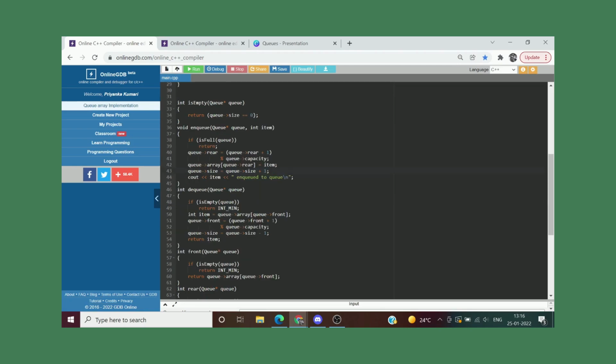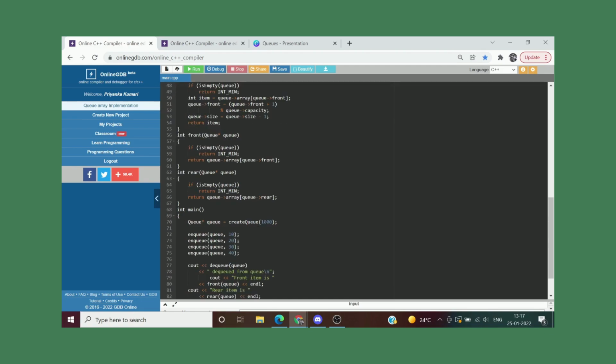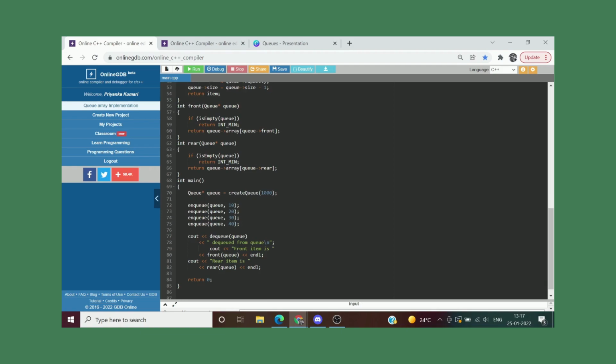The dequeue operation: first, if the queue is empty, then it will simply return int min, and if it is not empty, then it would be doing front plus 1 modulo capacity, and the size will be decremented by 1, and then we return the item. Int front gives the first element of the queue, and int rear gives you the last element of the queue, which is basically given using the syntax. And then there is the int main function from where we are initializing or calling the operation, which is enqueue.